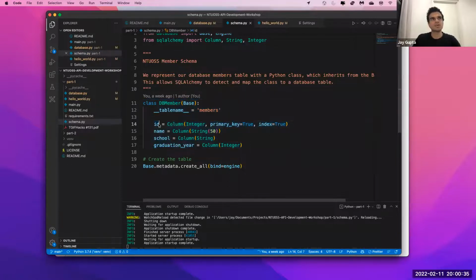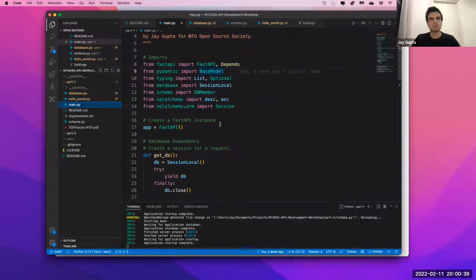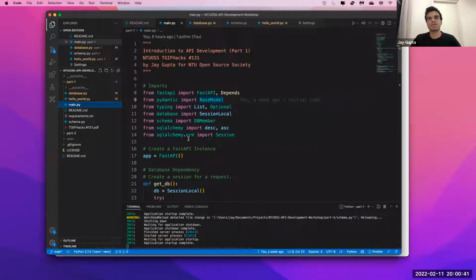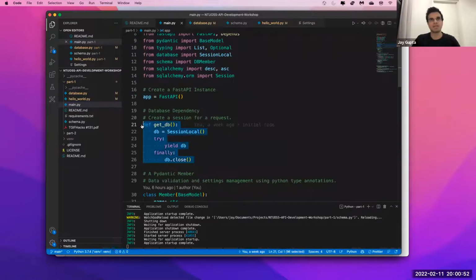All right. So the last file that you need to visit is main.py. Let's try to understand what's going on here. Firstly, we create an instance of FastAPI. We name it app. Then we create a database dependency. Basically, what we are trying to do here is create a session on the database so that we can connect to the database for every request.